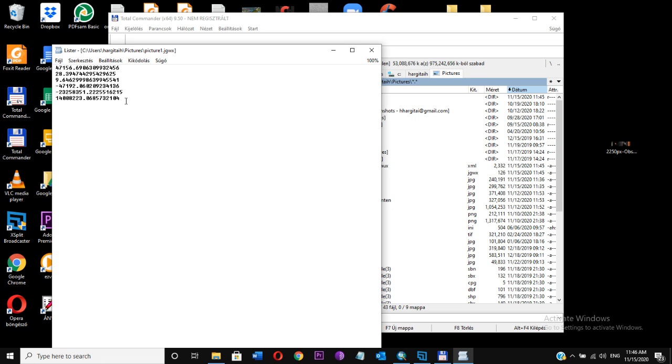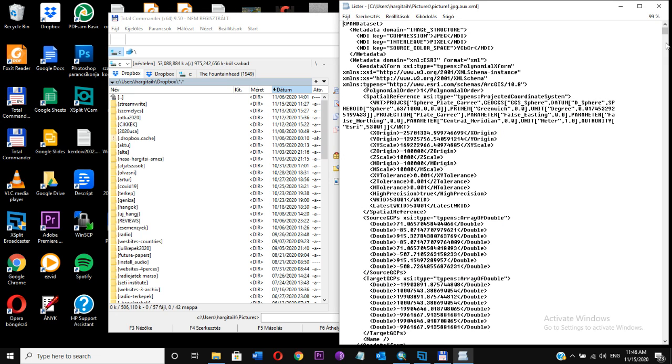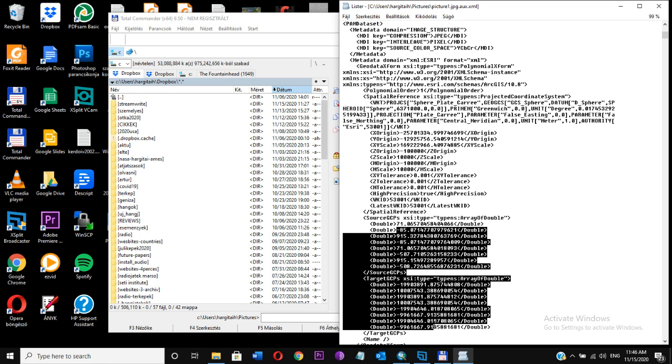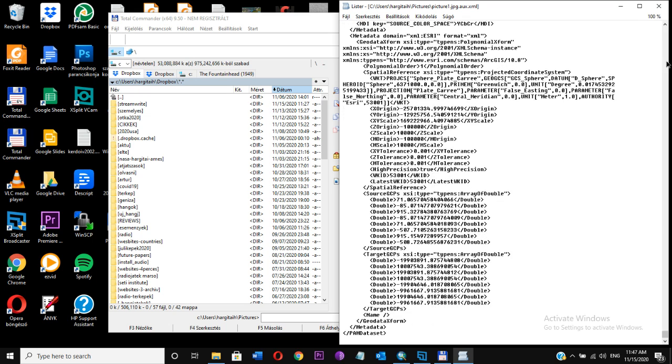You see that it's not at all exact, it's not correctly georeferenced, in fact, because the upper left corner should be 0, 0, but it's not. And the XML contains the same information. See that here are the different data for the 4 corners that we georeferenced.